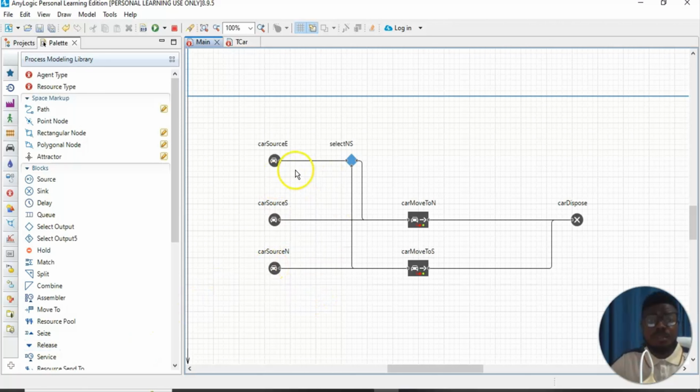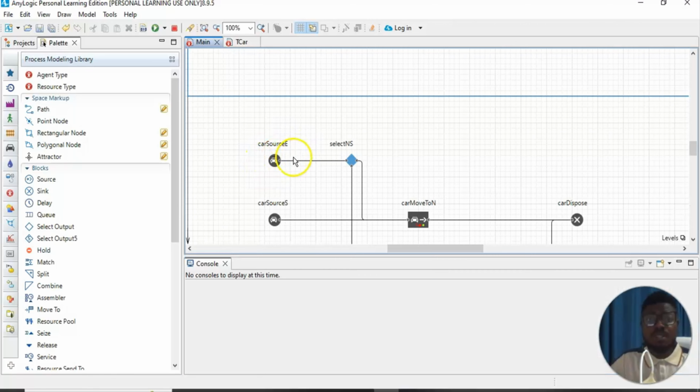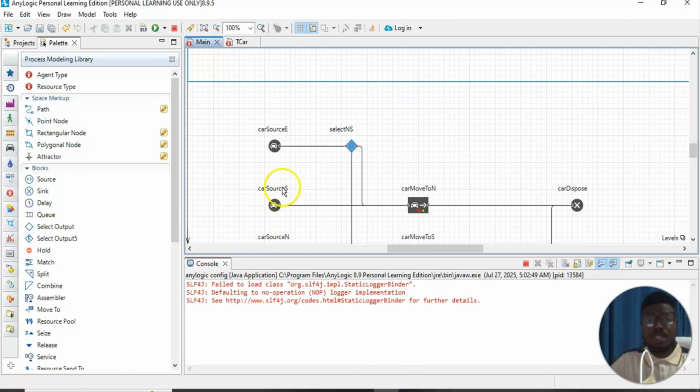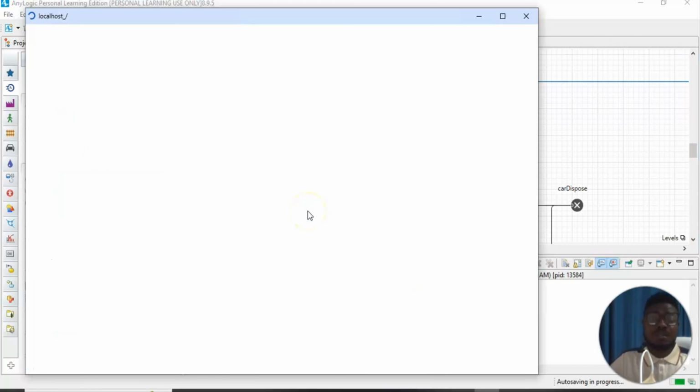So far we've only been able to introduce it. We're just taking it one at a time, introducing the car source E going through the north and the south. We'll also be able to do the same for the car source S, because right now the car source S is only moving through to the north and exiting, and the north is also moving to the south and exiting. So there is also a possibility whereby we'll have it leaving the north and moving through the south, leaving the south, moving through the north and also the east, and for the north we connect it to the south and the east.